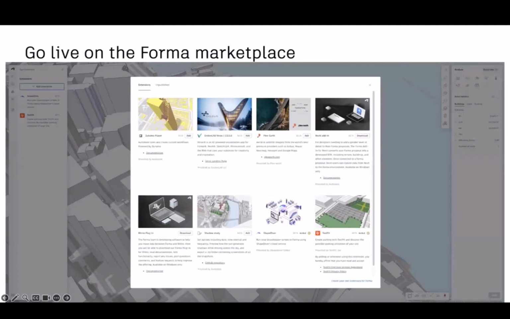So as soon as you've built your extension, it's time for you to go live on the Forma marketplace. So we'll help you get there. You send us your app and a little bit about it, and we'll get it out there and put it in the hands of users as fast as possible. So we just want to help. We don't want to block. We want to help you iterate and get information about what's working and what's not as fast as possible.